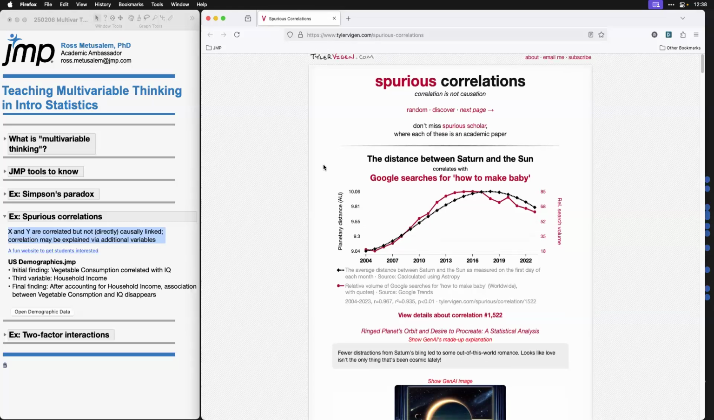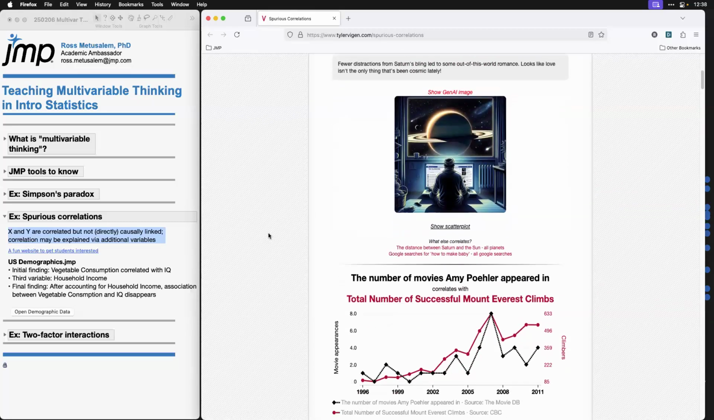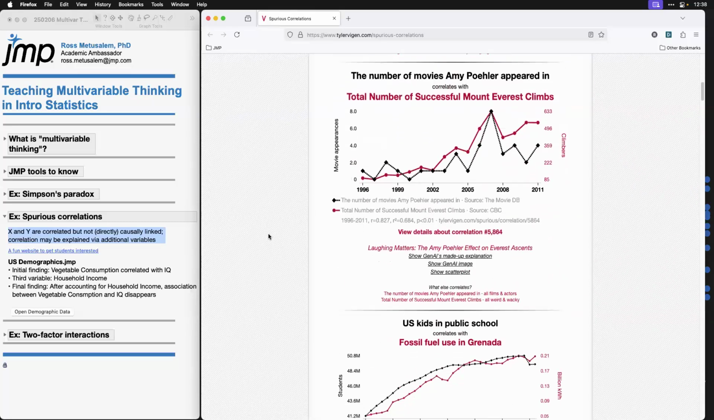So for example, here we have today's correlation being the distance between Saturn and the sun correlates with Google searches for how to make a baby. And you can see a pretty tight correlation over time right there. Or down here, the second one, the number of movies that Amy Poehler has appeared in correlates with the total number of successful climbs of Mount Everest. Now, if you're not familiar with Amy Poehler, she's a famous comedian.